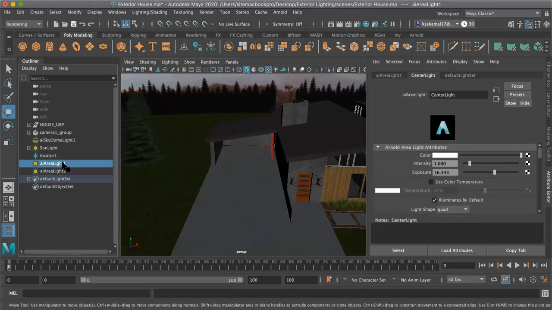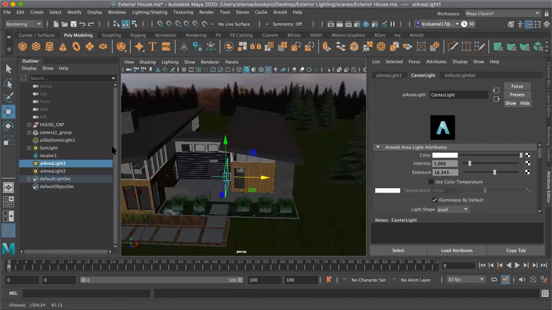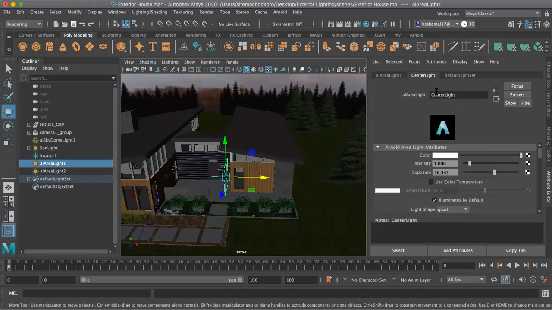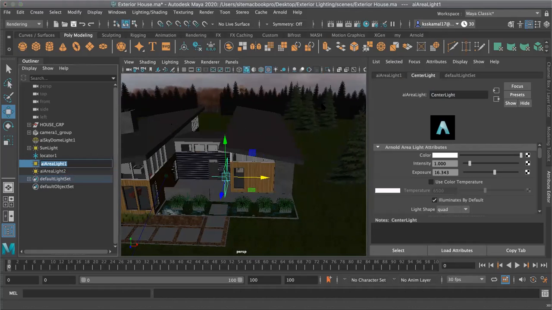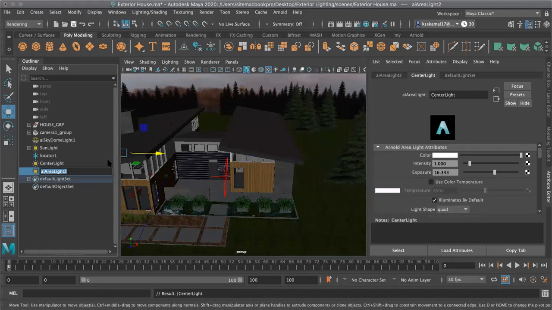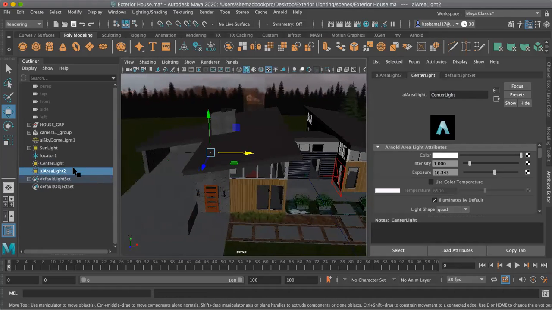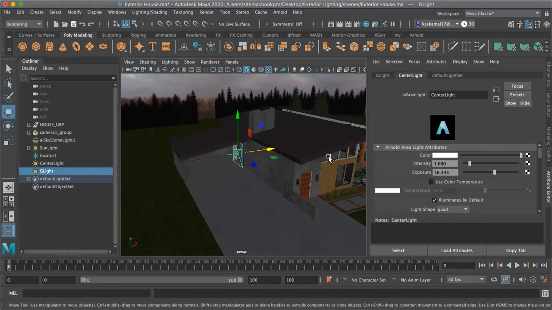But yeah, oh, I have made it a center light over here. So I should rename it. Center light, and this will be garage light. Okay, I have just renamed it. So guys, you can see here, I have just made it a garage light.